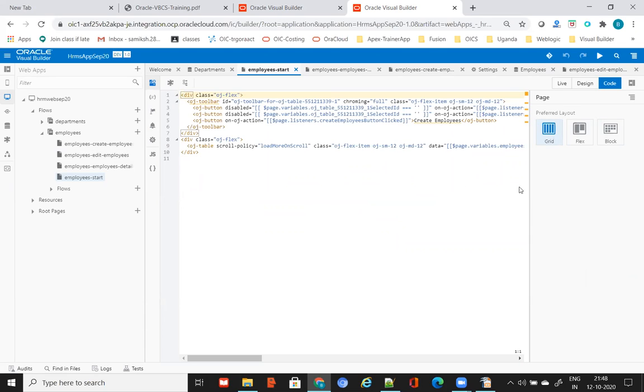not only that one, in the flows also, there's a way to reuse the flows. I create one flow and I want to use that flow from some other page. How is that possible? There is something called a flow container. How to use a flow container?